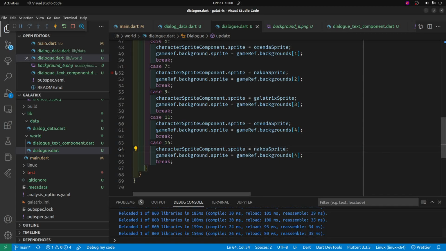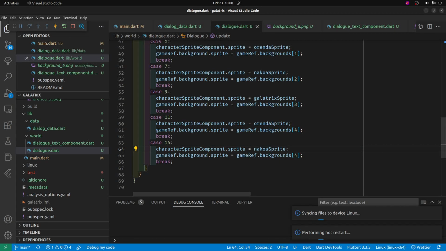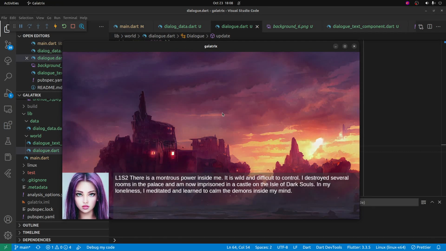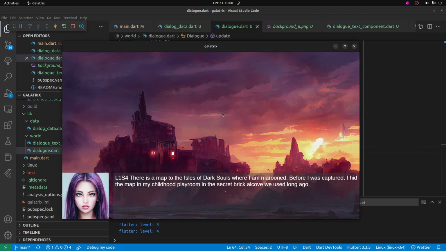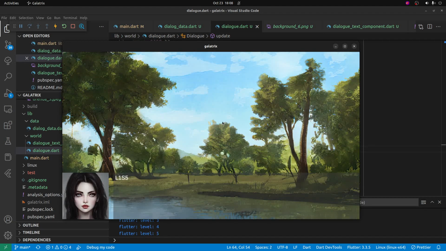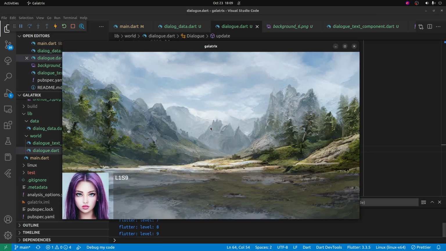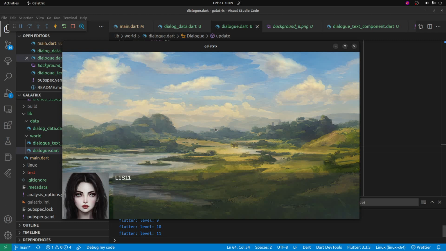Okay, so we've got Galatrix. She's telling her tale here. And her sister Arenda, who's succumbed to some power. That's the guy, love interest, back to Galatrix, the hero of the story. And then we've got Arenda and back to Nicole.